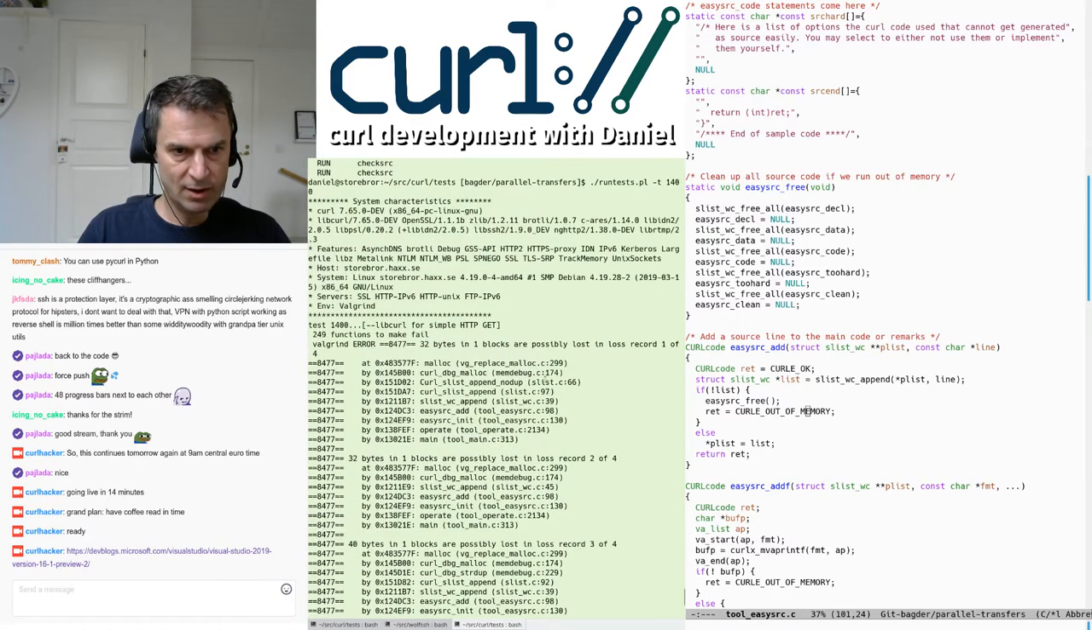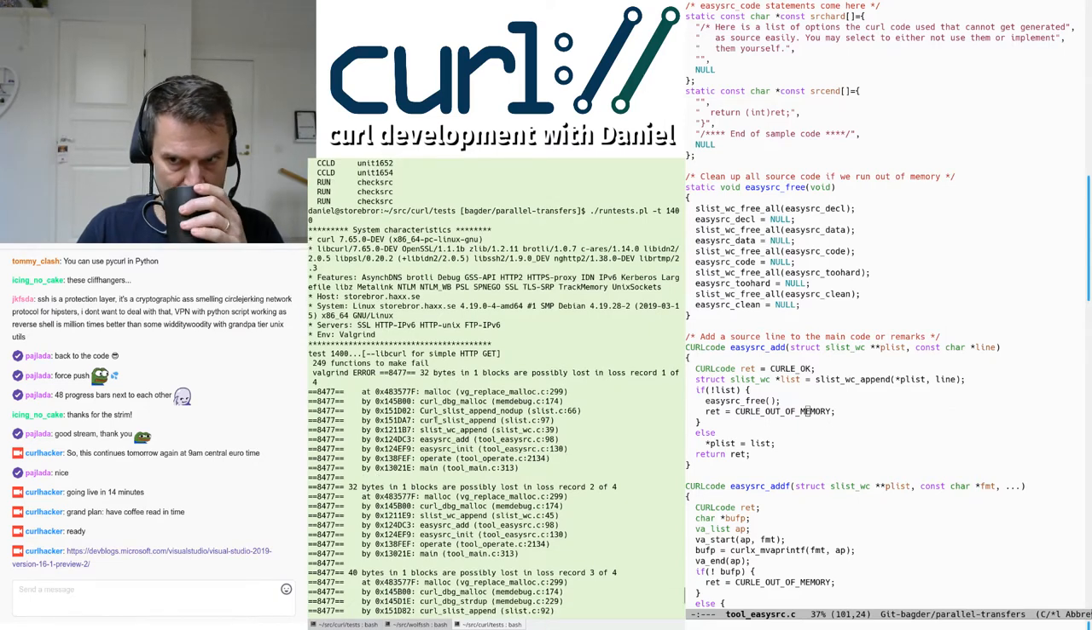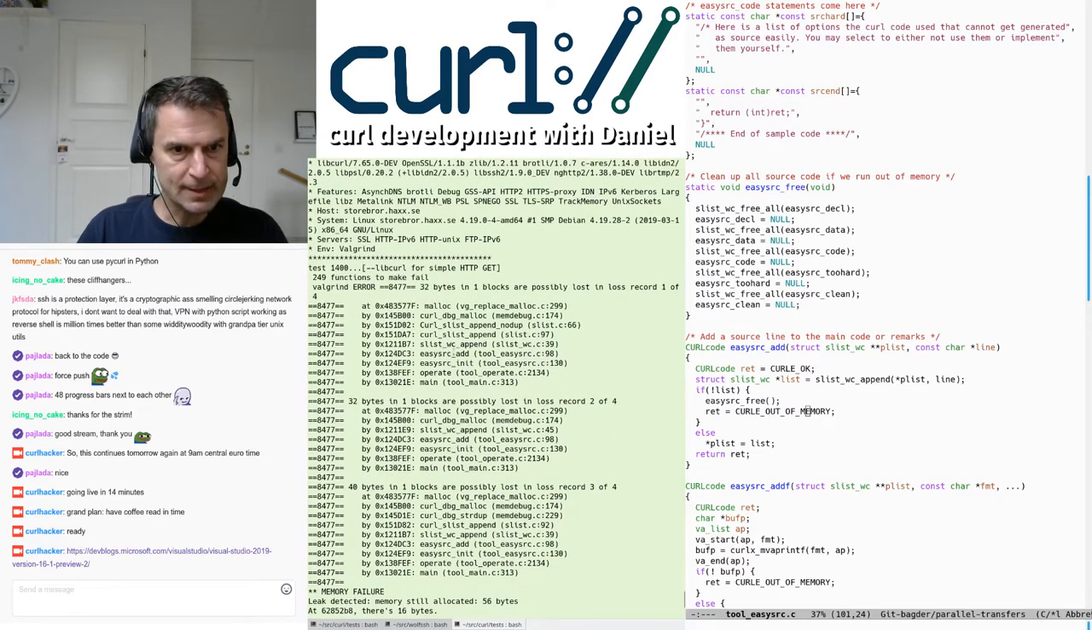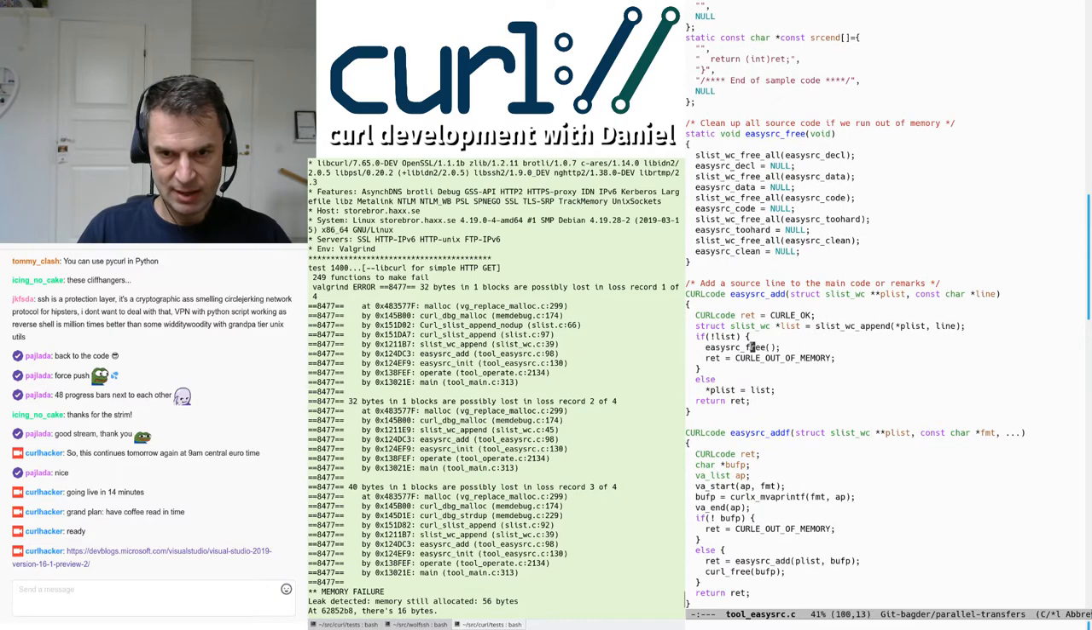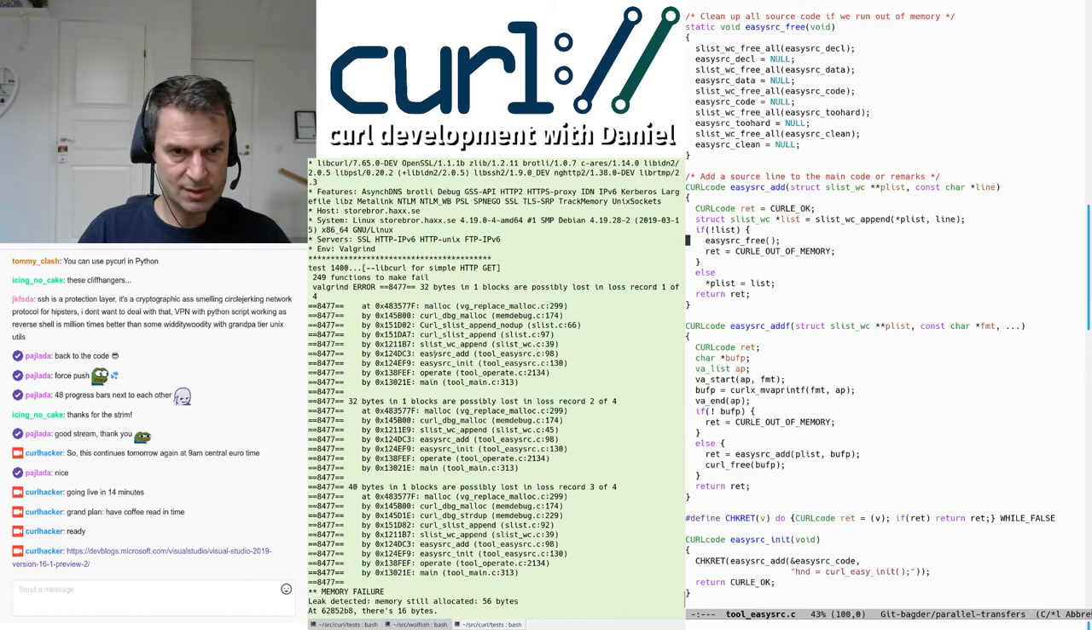So here is the torture failure with Valgrind, so I can see the more detailed leak here. I can see a call stack for the leak, which helps me, but it's not terribly easy just because of that. It says here easy source add, that's this function. So that is leaking, or within that, and that is calling append, which is that.